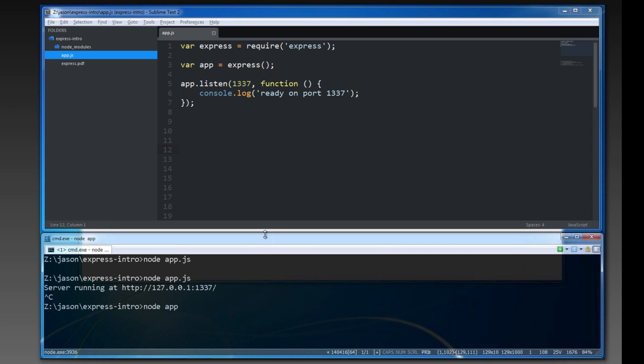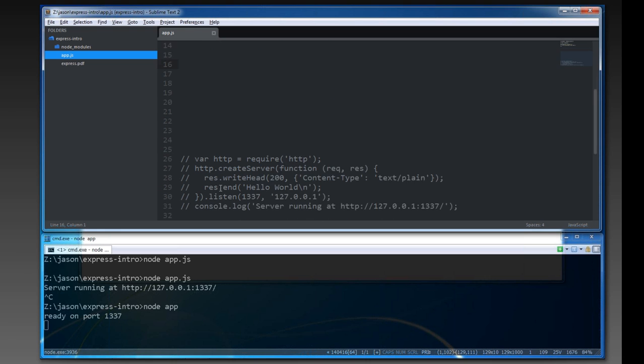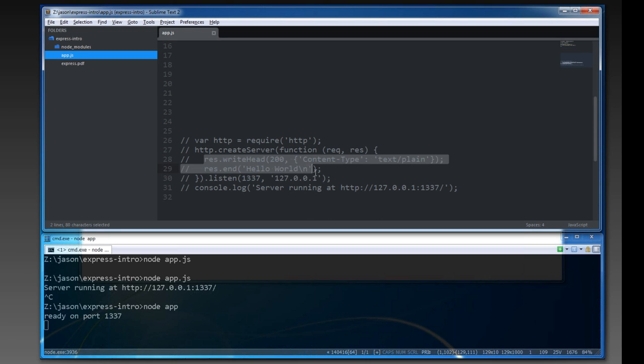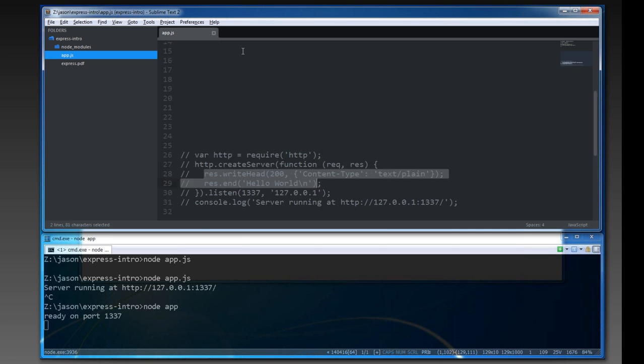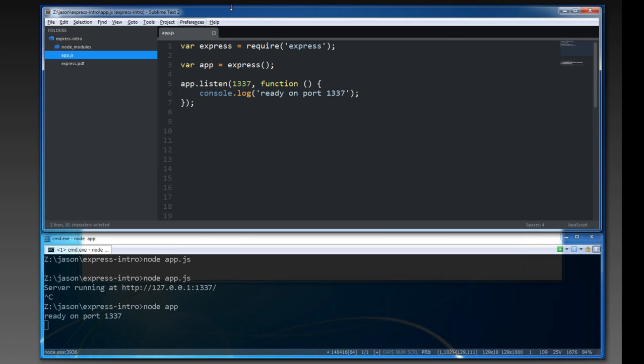Instead, just restart the application. So it's now listening on port 1337. And what is it doing? Well, it's not doing anything yet. Unlike the example we had before where I was actually emitting some sort of response, we're not doing that currently. So we need to actually add a little bit more to the app that we've written so far before it'll actually do anything.